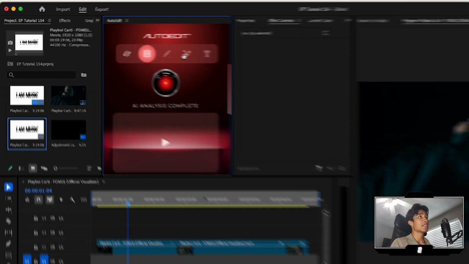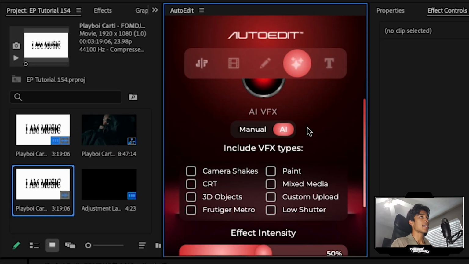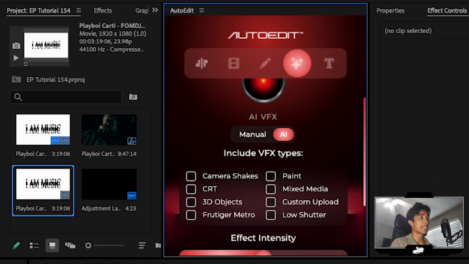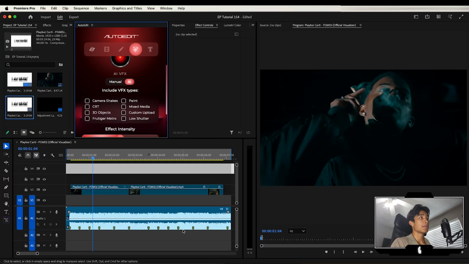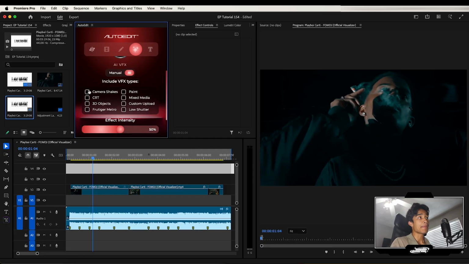So next what we're gonna do is come over here to the sparkle little stars icon right here, and now we're in the AI visual effects adder. So there's two options here. You can use the manual version and the AI version. The AI version is essentially just going to work off your beat detection markers, and it lets you add any types of effects you want.